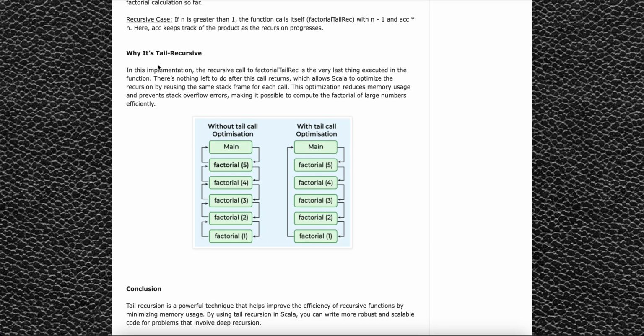So why is it tail recursive? In this implementation, the recursive call to factorial tail is the very last thing executed in the function. There is nothing left to do after this call returns, which allows Scala to optimize the recursion by reusing the same stack frame for each call. This optimization reduces memory usage and prevents the overflow, making it possible to compute factorial for a large number efficiently.